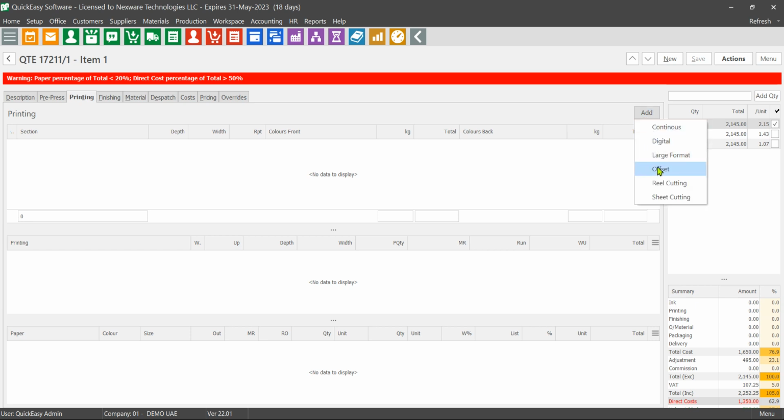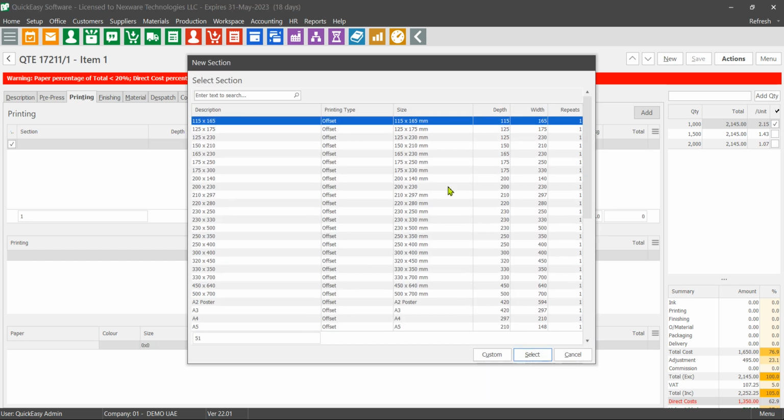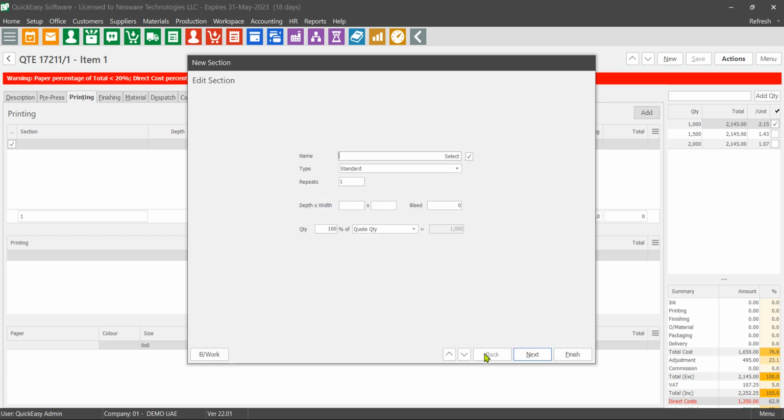Let's start by adding these sections by clicking this add button, and I can say that I want to print it using offset. When I select offset, a small wizard will open which will guide you to enter the parameters for offset. I can say that this is my custom size.